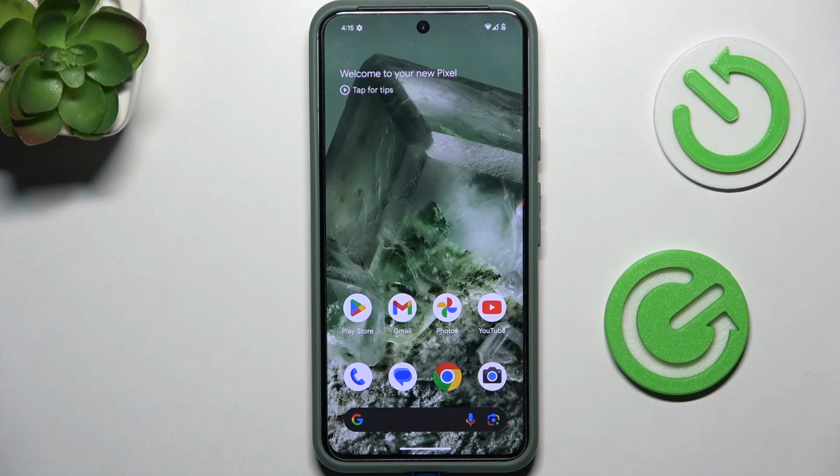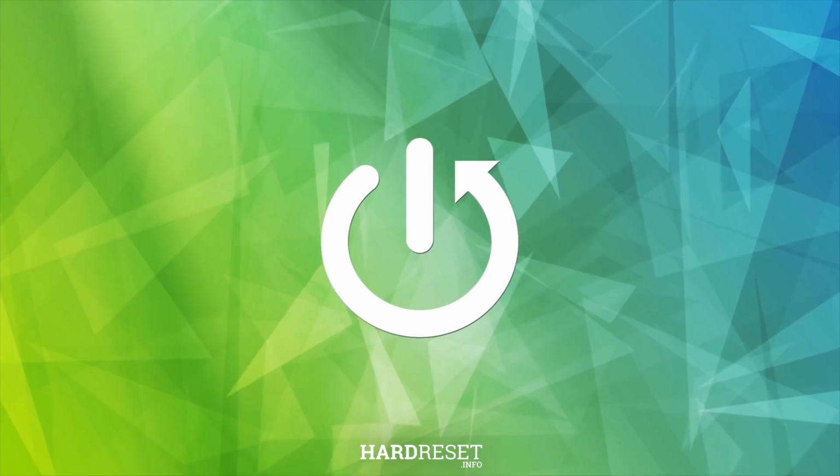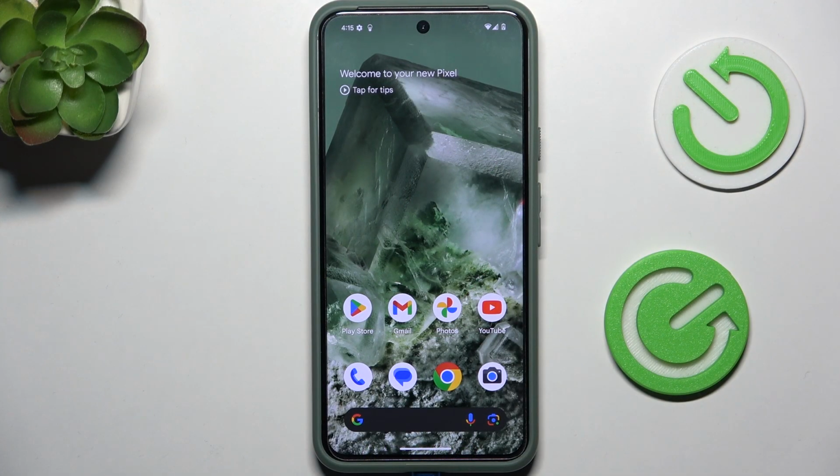Hello, in this video I'm gonna show you how to chat with Gemini in the Messages app on your Android phone. You can open a chat with Gemini straight in the Messages app on your phone.